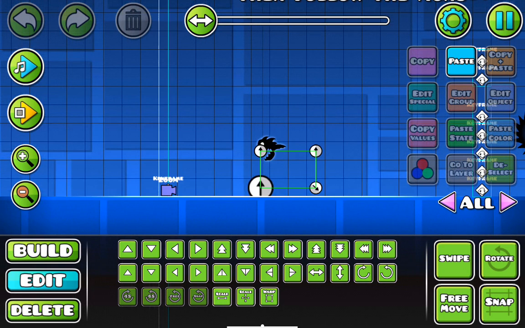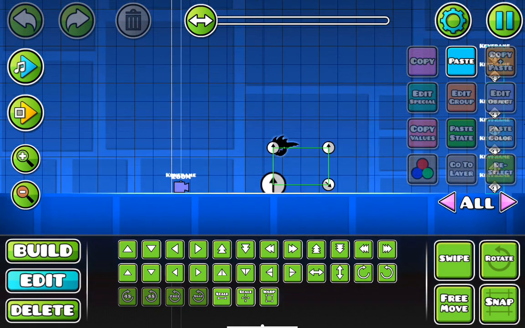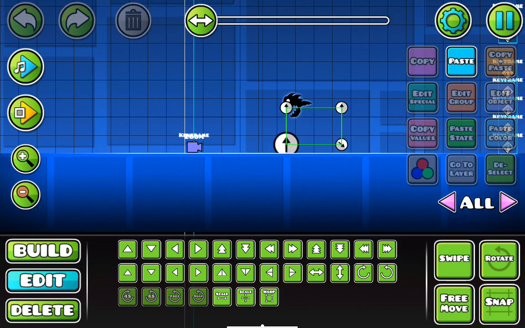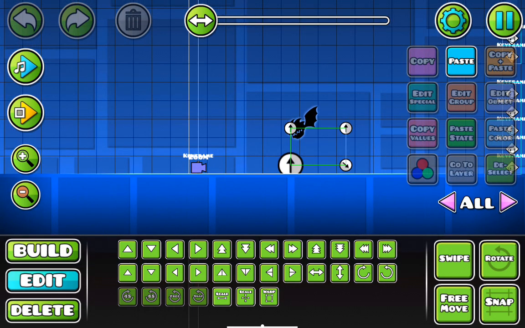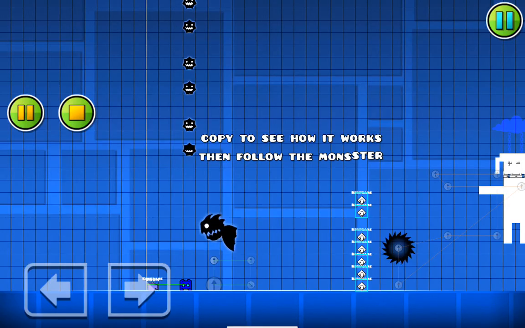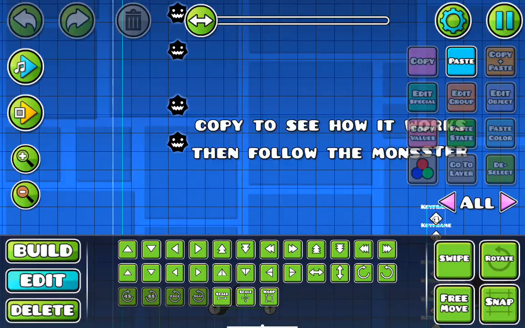So these arrows show where the entity should go. I'm showing you what would happen if you do it right, like this. So this is the first object we're going to make.